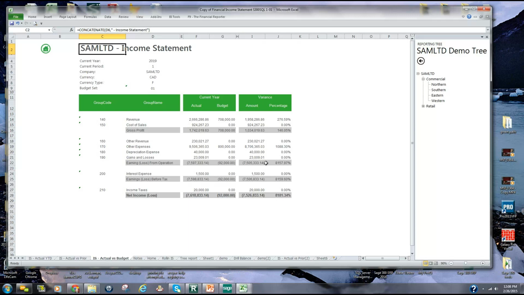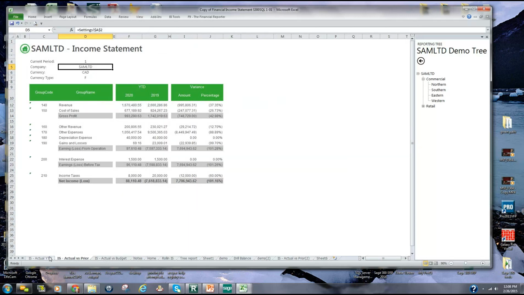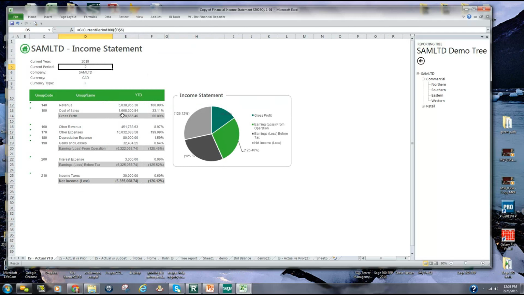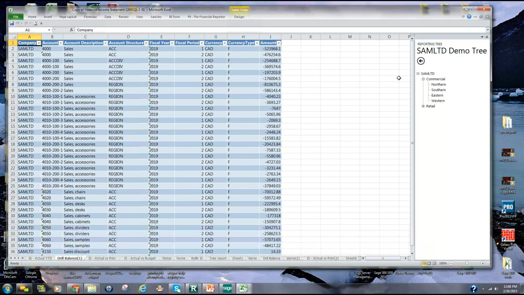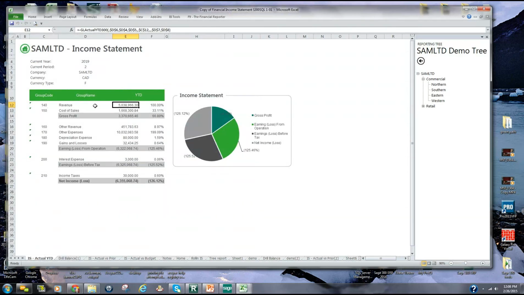These are all stuff that come right off of the templates, actual versus prior, and with all of these, just as I showed you before, if I click on any of these, I can right-click and say Drill Down, and I get a new worksheet that shows me all of the detail that went into that one revenue year-to-date dollar. So all of these are templates that are already built into the program.